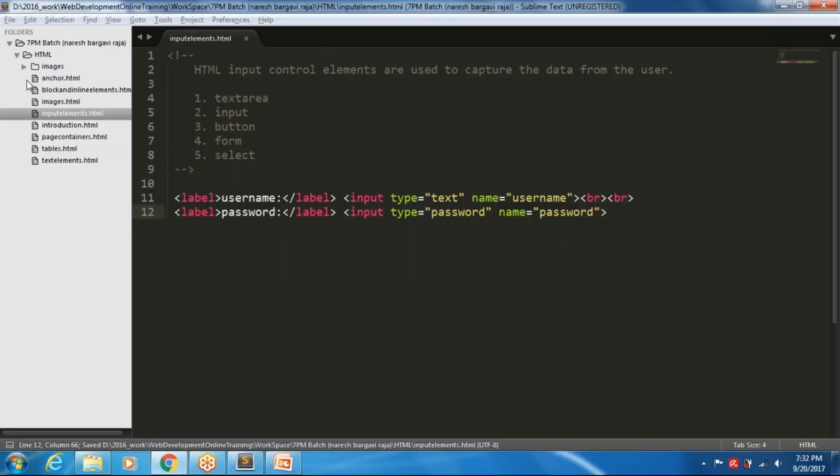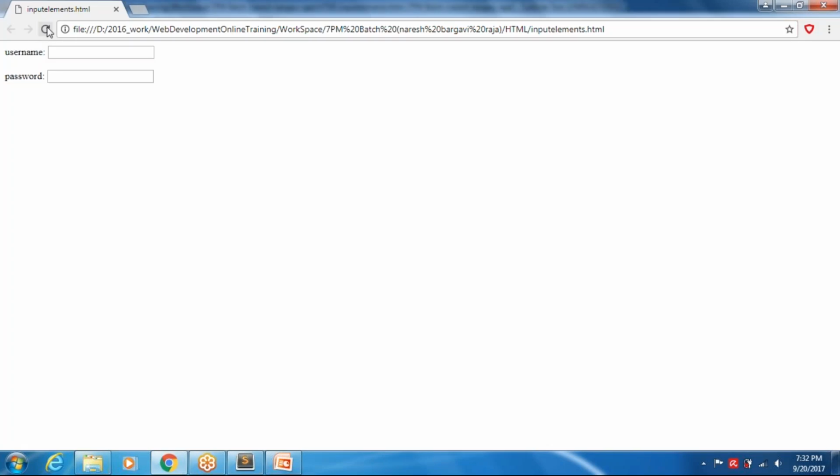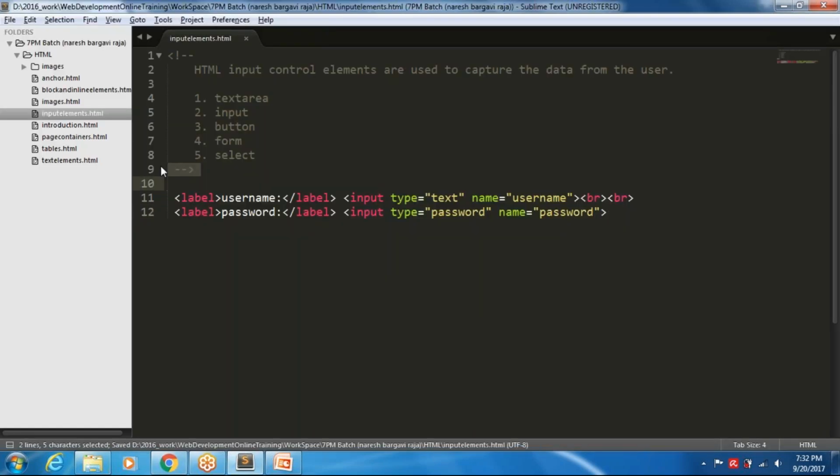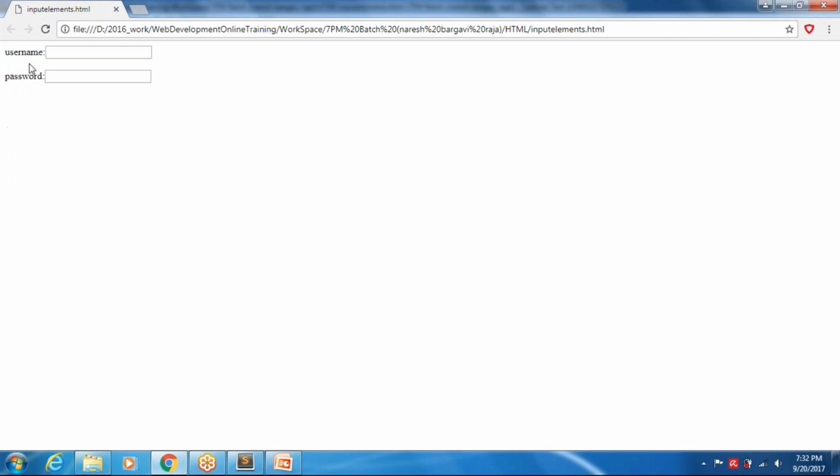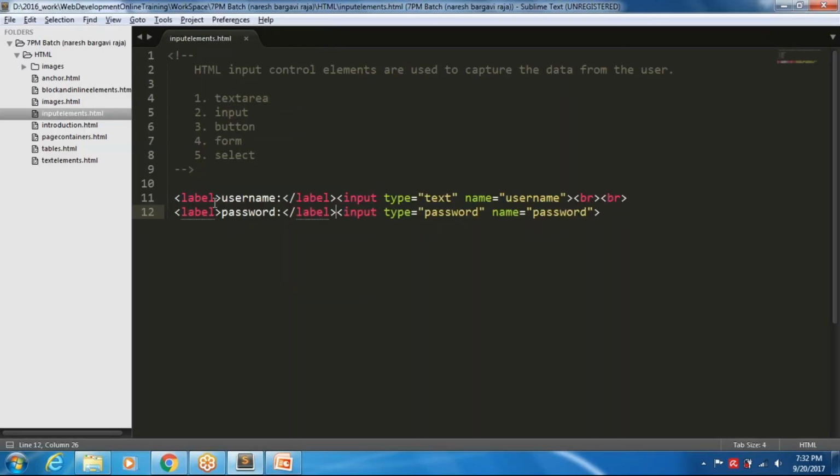Let me refresh this one. Might be I need to put the space. No, there is no space. That's fine. Now you can individually control this username and password because of this label. You can give an ID to this label in order to control it, or place a class attribute or any other kind of attribute, so that you can control it. That is why I'm going for this.